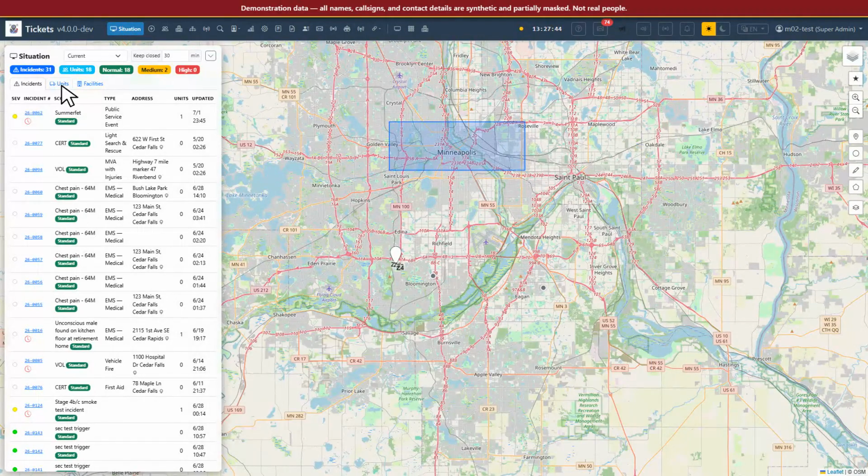Same thing for units and for facilities. Click a unit to zoom to it, click a facility to zoom to it. It works across all three tabs.